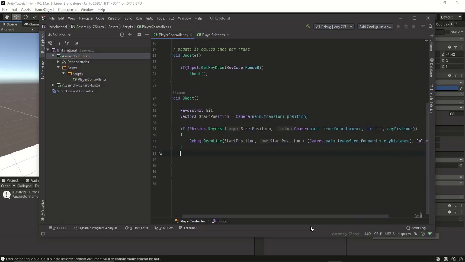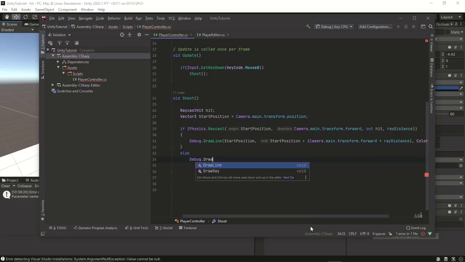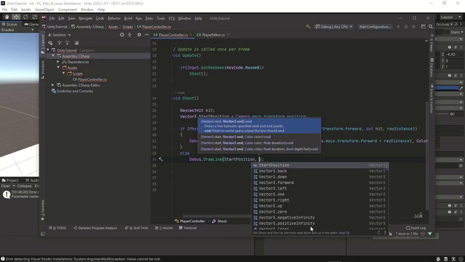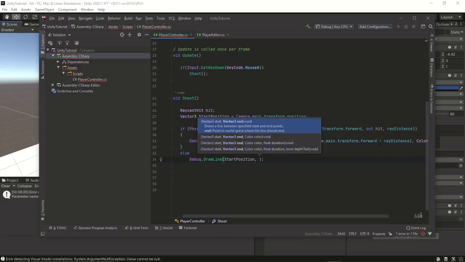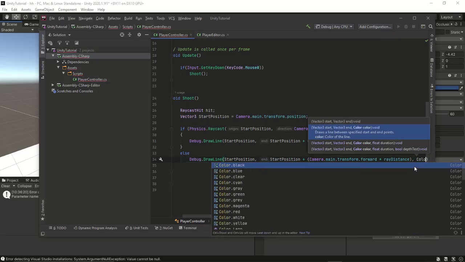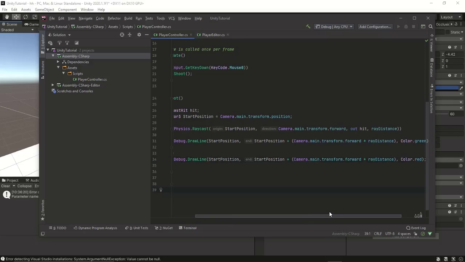And again, once it doesn't hit something, we put else. Else we want to debug. Sorry, I don't like to put these braces when I have one line. So Debug.DrawLine with a start position and end position, which is the exact same thing that we've done here. Just select all this line, copy and paste it into your function. The only thing I need to change is the color. Color.red. Now we'll determine that we haven't hit anything.